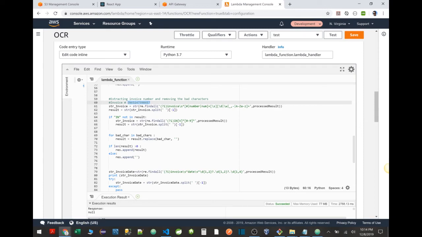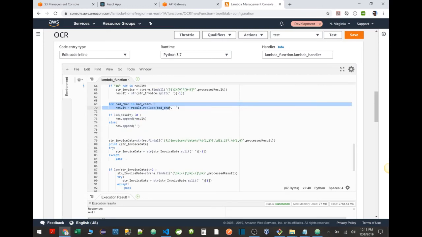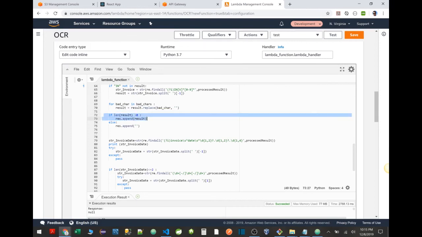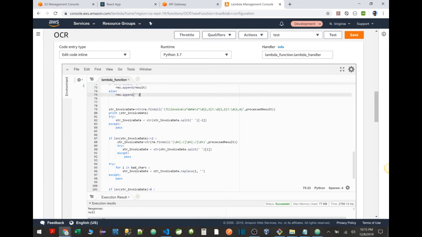But if we don't find it, if INV or IN is not in the invoice number result, then we're going to use another regular expression and hopefully find the result. We're going to remove again the bad characters. If there is something in the string, it means we were able to find the invoice number. Otherwise, we'll just append the empty string. We're going to repeat the same process for invoice date.